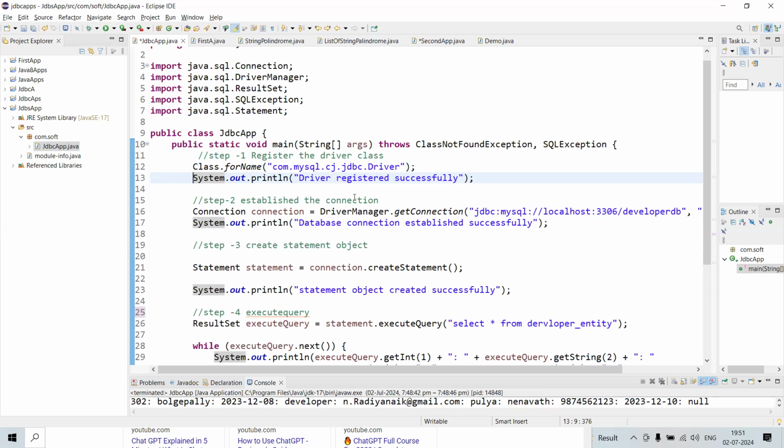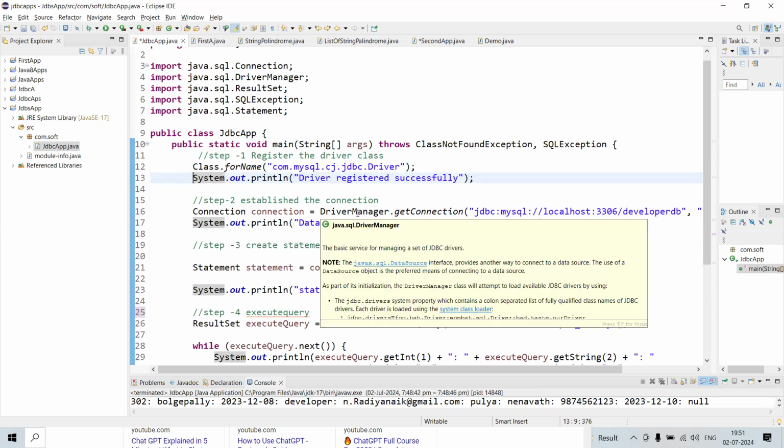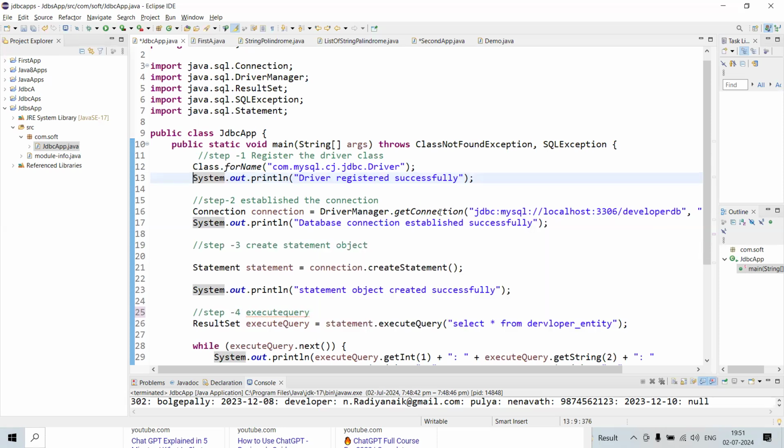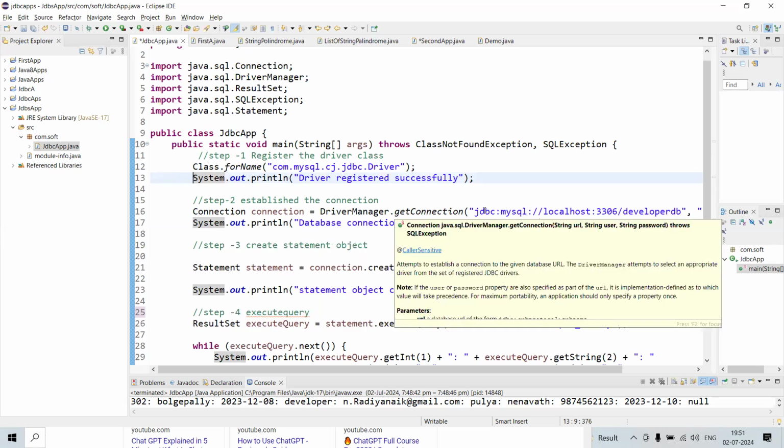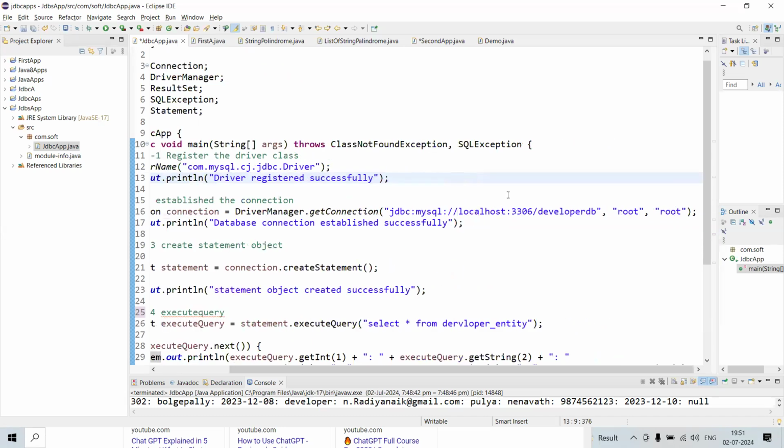So for that I'm going to use the DriverManager. The DriverManager is a class, guys, and there is a DriverManager.getConnection method. In that I need to pass three parts: the URL of the MySQL database, then the username of my database, and the password of my database, guys.